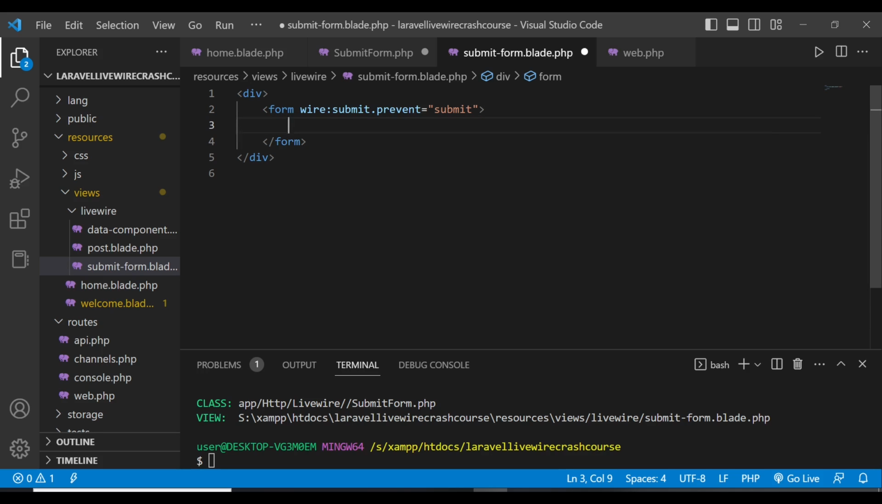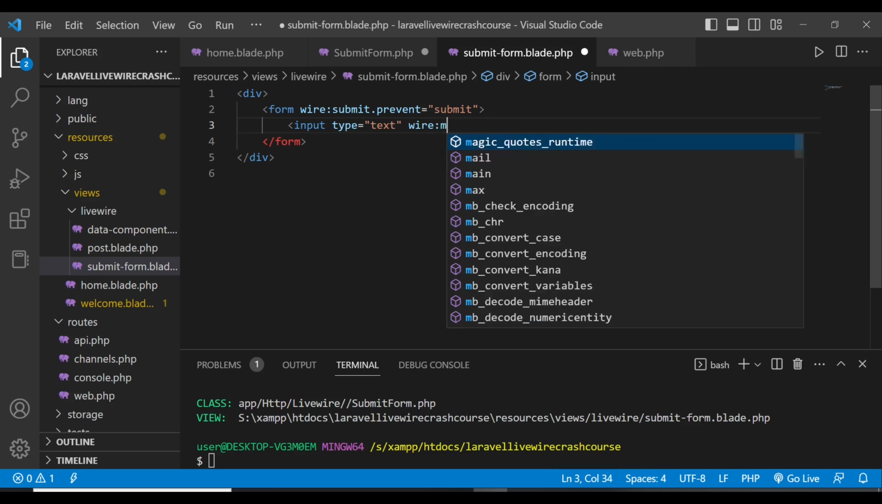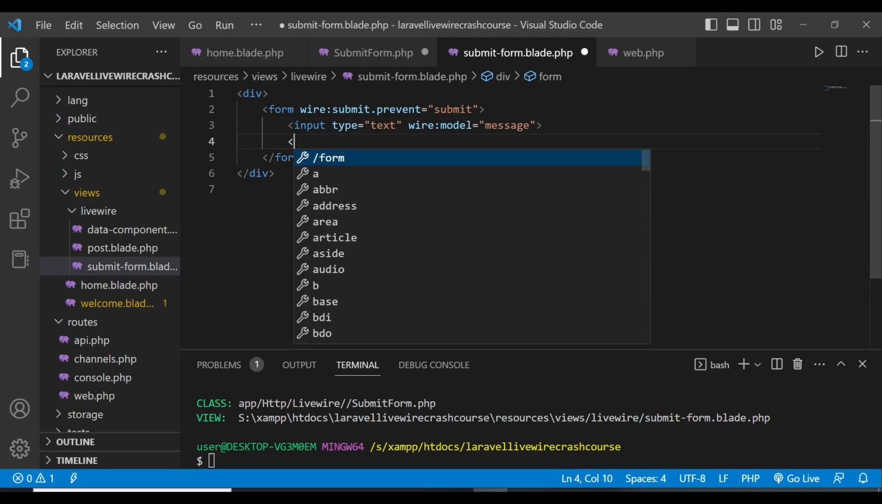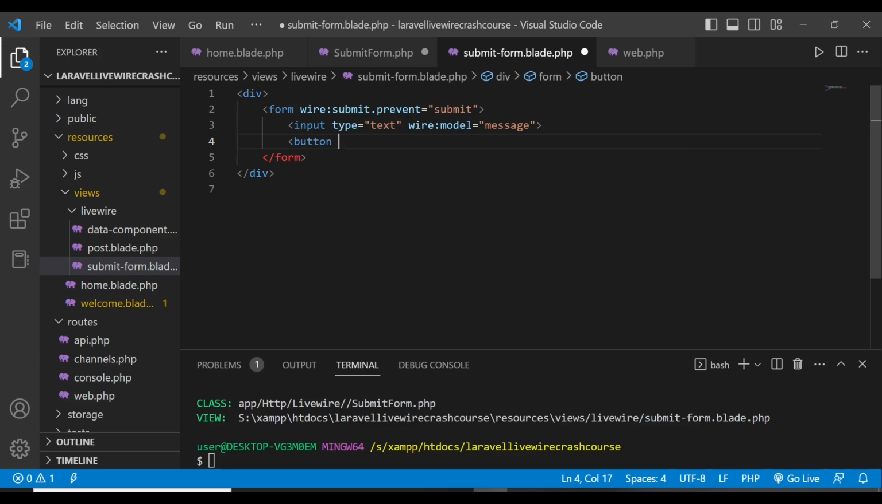Down here, I'm going to have an input, type equal to text, and then this is wire:model equals message, and then close this. And then we have a button, type equal to submit. Okay, so now we need to close that, and then we need to have the submit keyword there. And then now we close the form.